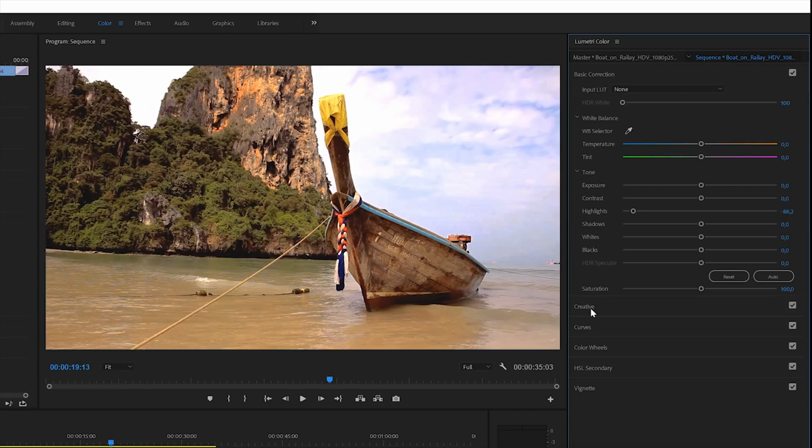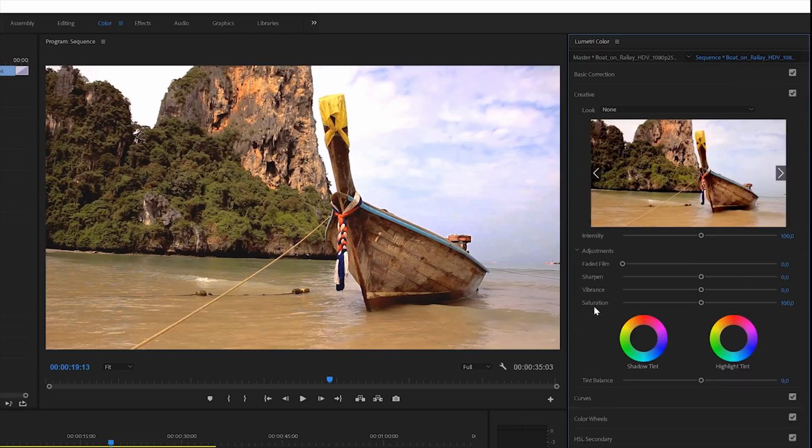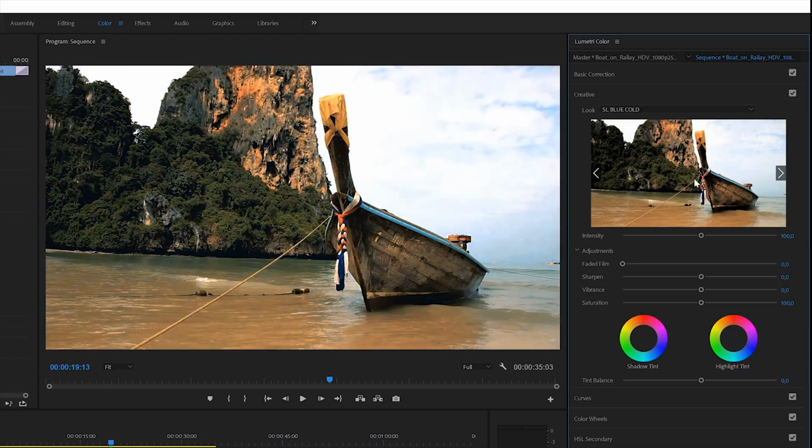Next we're going to look at a bit of color grading. Inside the creative section of the Lumetri color panel, you can apply color grading presets to your footage. These presets are also known as LUTs, lookup tables. When you click on one of these arrows, you can browse through the available templates. If you found a look that you like and you want to apply it, then double click on the picture. And this will apply the color grading to the footage.